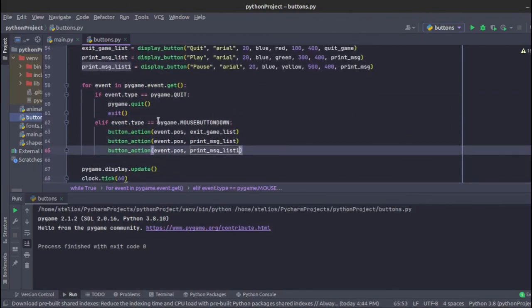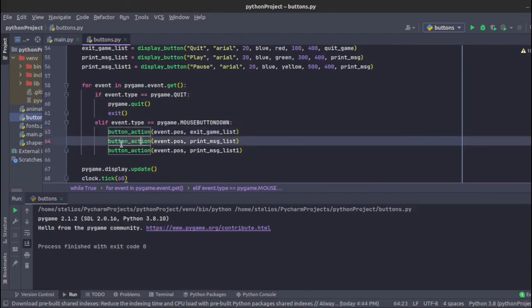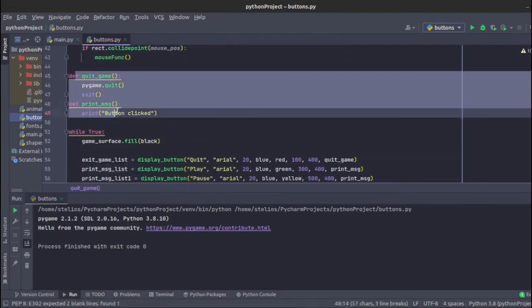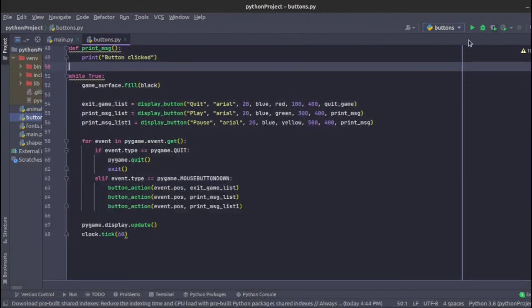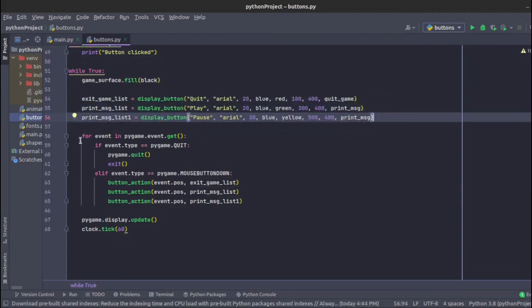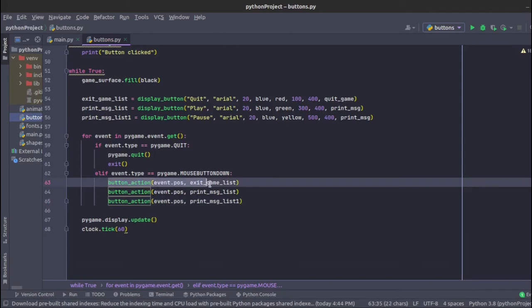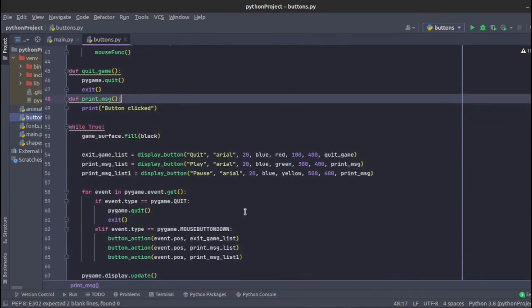What happens is if we press the button down, the button action is triggered. A button action is triggered for each single one of the buttons that we have set. What this does is check if we are pressing the button or if we're pressing something else. If we are actually pressing the button, it calls the function of the individual button that we set. This is a little more complicated logic, so please try to keep up. Let's review it one more time before we test it. First of all, we're setting all of the buttons. Then we're checking for the events. If we're pressing the mouse button down, then we call all of these button actions, and all of these button actions check if we're pressing the button. If we are, we actually call the quit game or the print message, depending on which button we clicked.